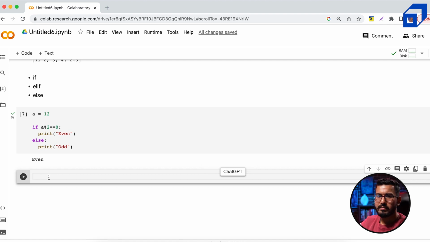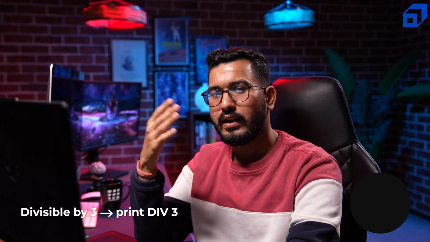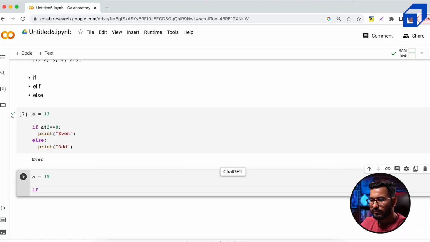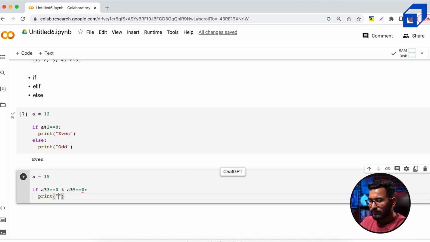How do we write a conditional block which has multiple conditions? Let's say I have the number 15. Now I have to check: if the number is divisible by 3, I have to print div3. If the number is divisible by 5, I have to print div5. If it is divisible by both 3 and 5, I have to print div3, 5. So let's say if a%3 is equal to 0 and a%5 is equal to 0, then I need to print div3, 5.